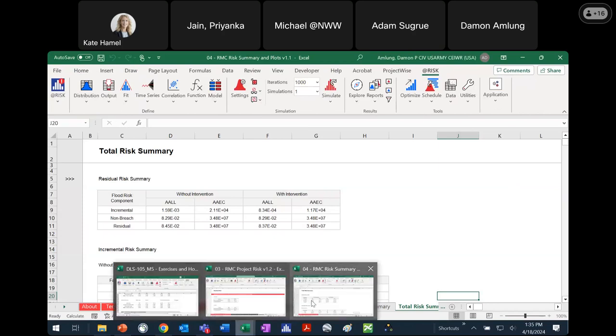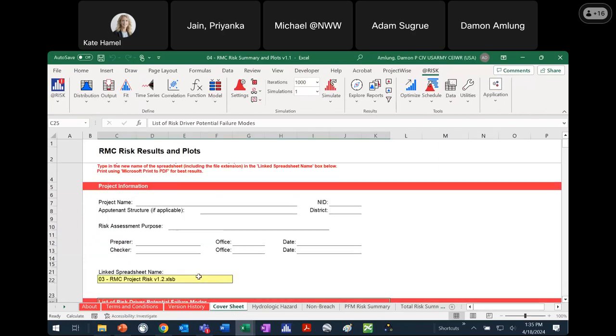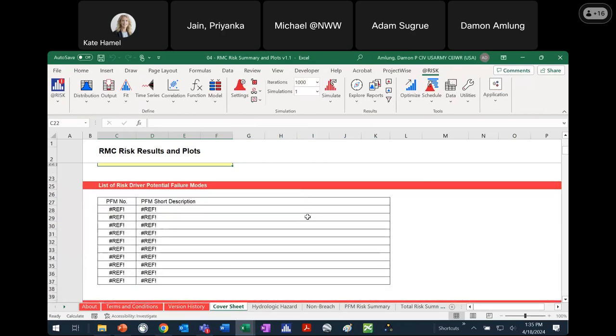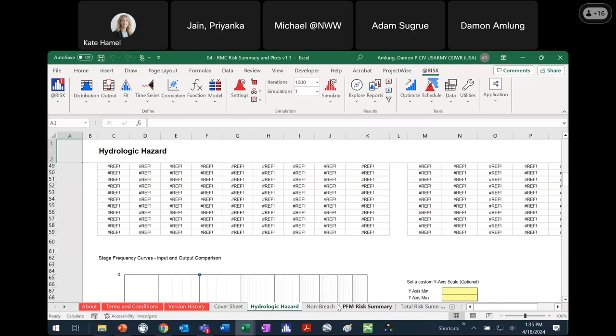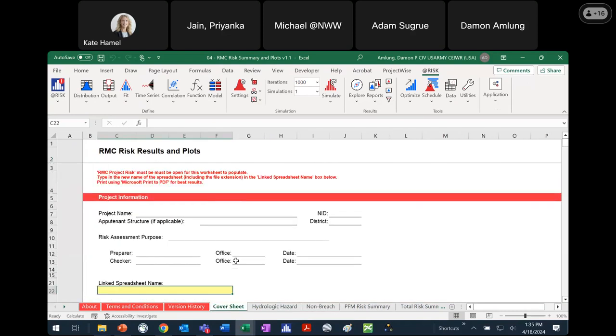All right, so I've got the risk plots and summary sheet. Let me go ahead and delete that out because I had that saved in. So when I first get here, I go over to the cover sheet and you'll see a bunch of errors throughout all of the tabs. I need to tell the spreadsheet what file to link to. So I need to type in the spreadsheet name and the extension, and they need to be in the same folder to work.